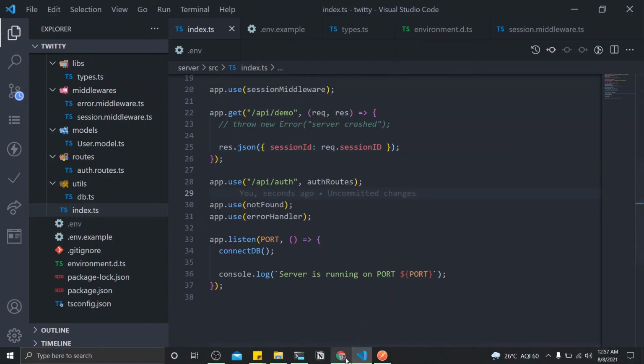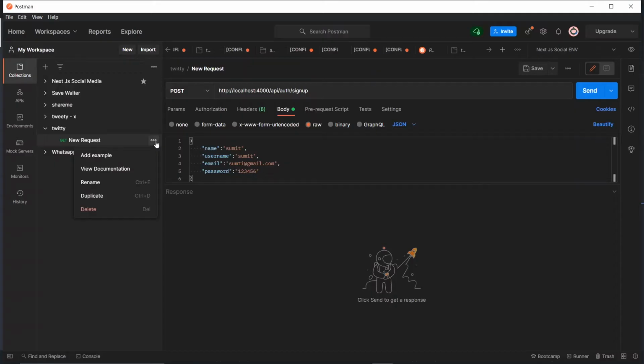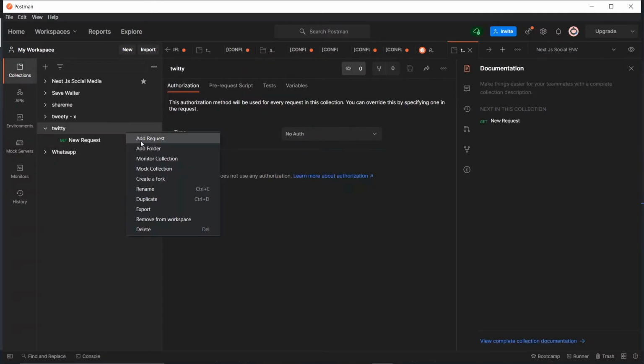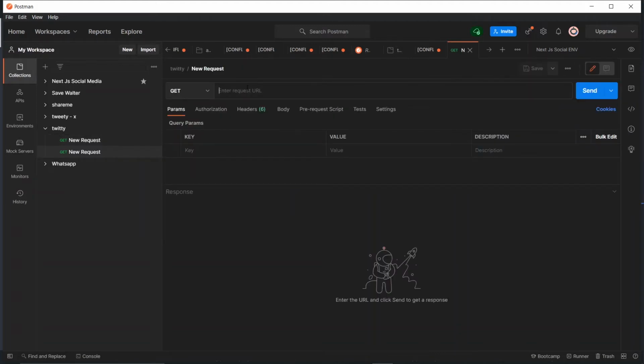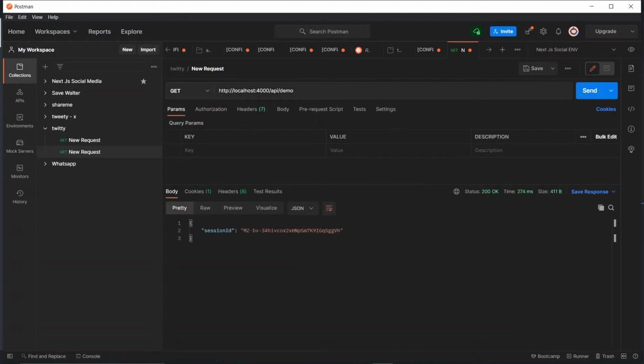Fine. Let's see. Just go to the Postman. Let's make a new request. Add request. Fine. So this is localhost, API/demo, and it's a GET request. Fine. And click on send. And look at this, I have the session ID, right?